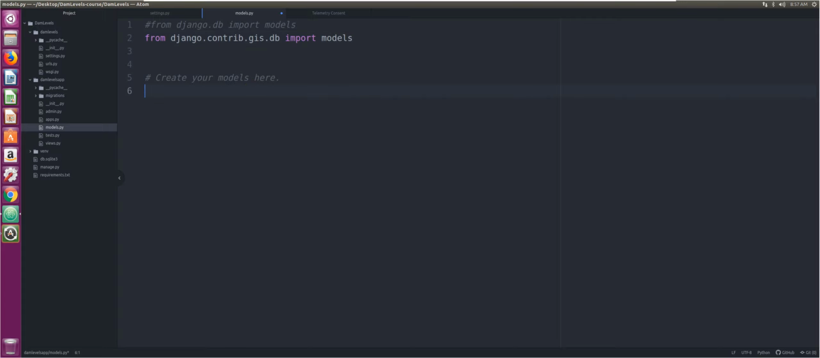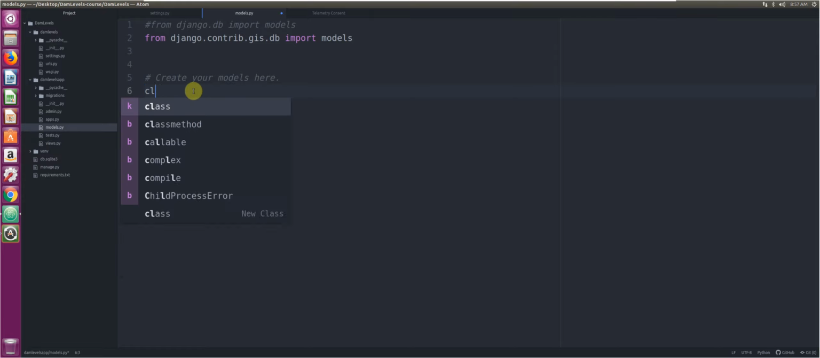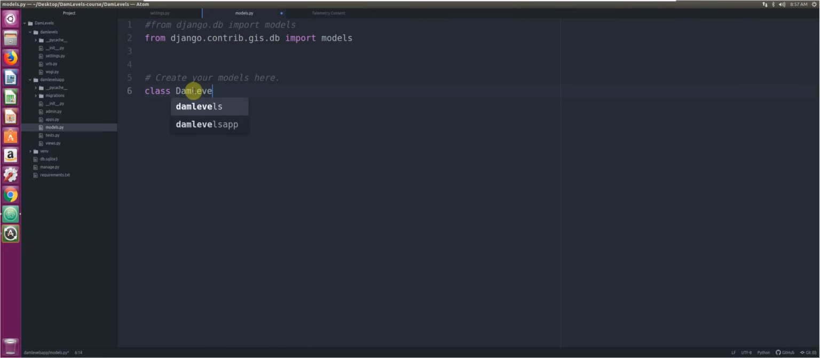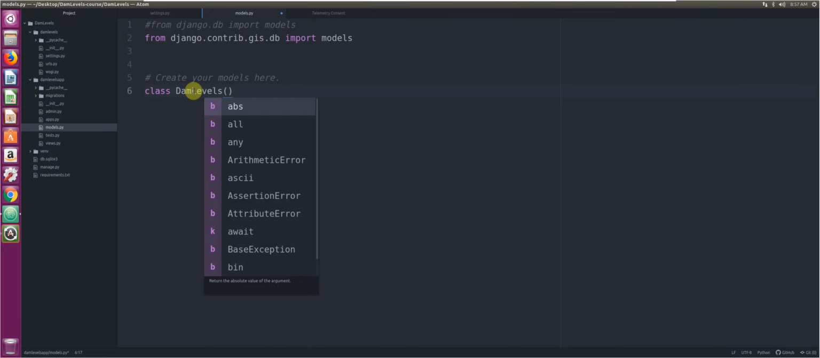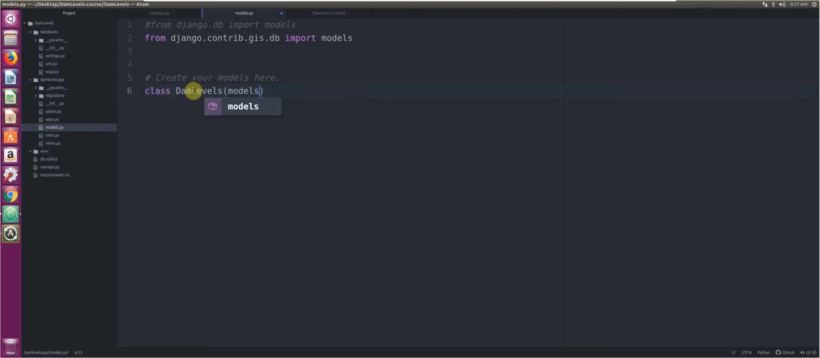Okay, so the next thing that we are going to do is create a class for our model. The class will represent the schema of our table, and the table name in the database will be the same name as the class name by default. So let us add the code for our class. That will be class, and we are going to call it dam levels, and then we are going to tell it to inherit from models.Model.